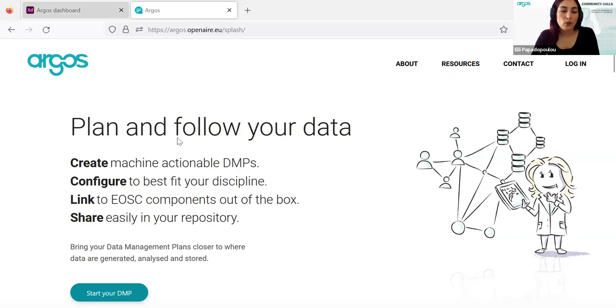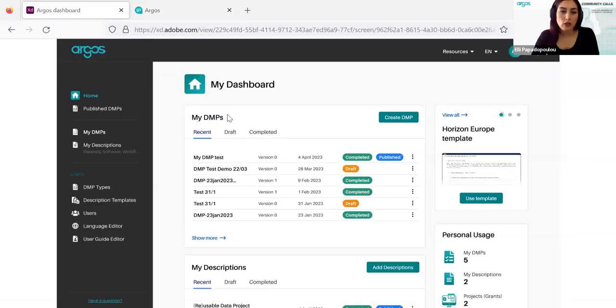No. The way that Argos works is that you create, and that was our fault in the beginning, we just didn't highlight it that much, because actually, you can combine different templates in Argos, and each time you add a description for a dataset, you can choose which template you want to use. So a DMP is for us a blueprint, the main folder where the different files are inside. The different files come with different templates and have different types of content inside them.